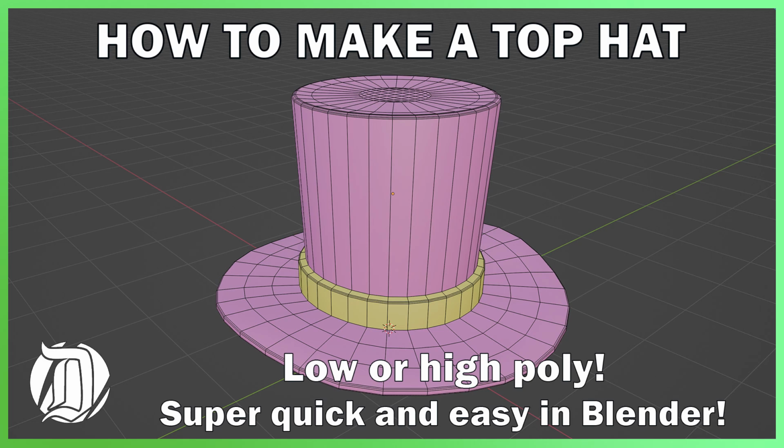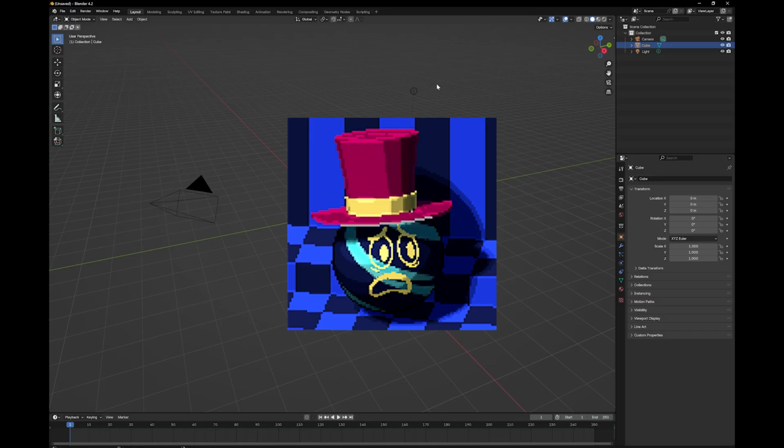It's a pretty cool and easy model to make, and it uses a few techniques, so I hope you have some fun following along. I recently did this from one of my games. You can see I made a little top hat for the marble.